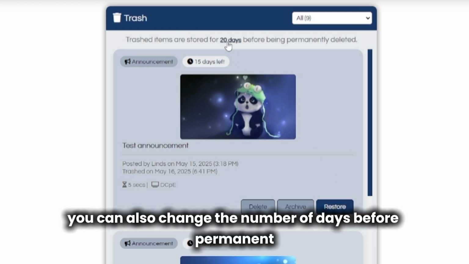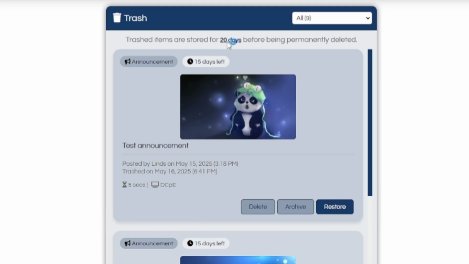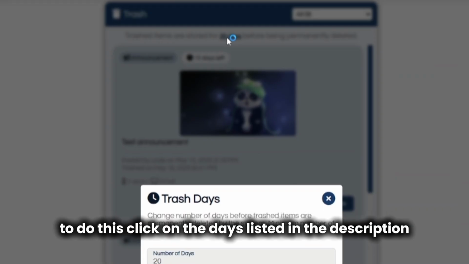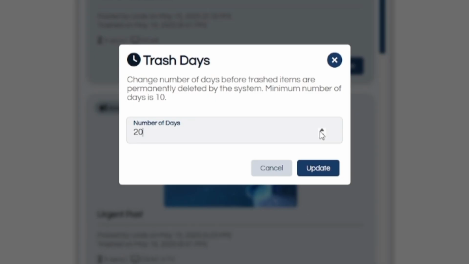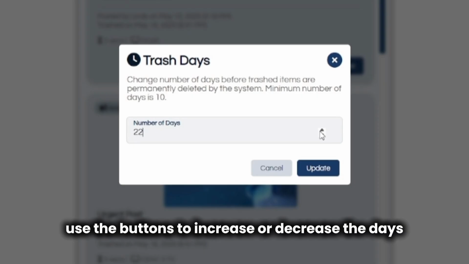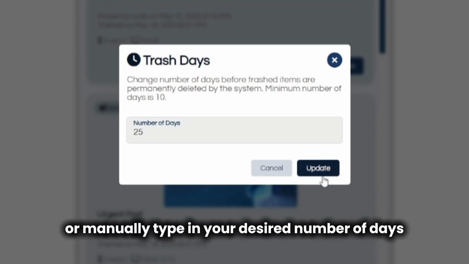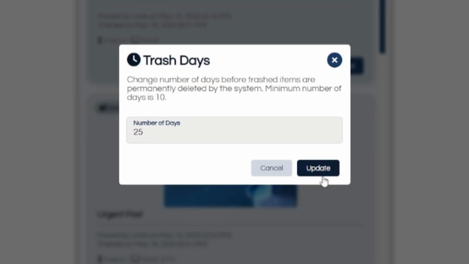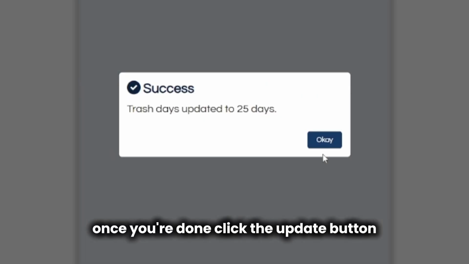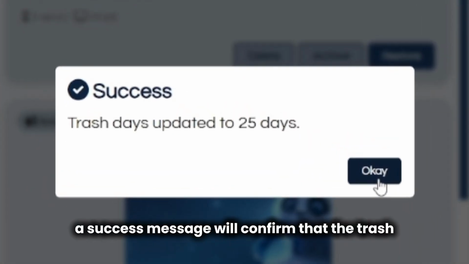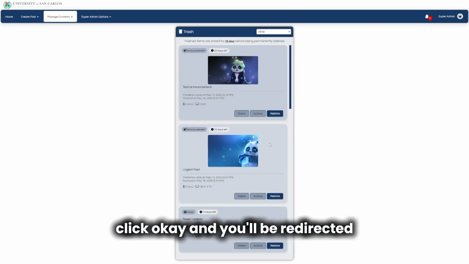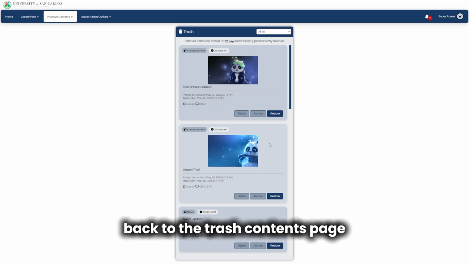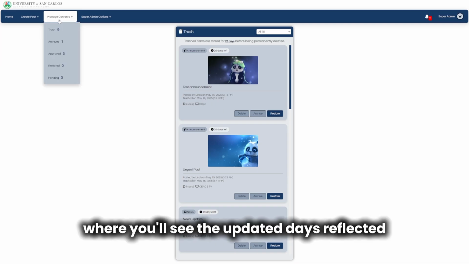You can also change the number of days before permanent deletion. To do this, click on the days listed in the description. A Manage Trash Days modal will appear. From there, you can either use the buttons to increase or decrease the days, or manually type in your desired number of days. Once you're done, click the Update button. A success message will confirm that the trash days have been updated according to your selection. Click OK, and you'll be redirected back to the Trash Contents page, where you'll see the updated days reflected.